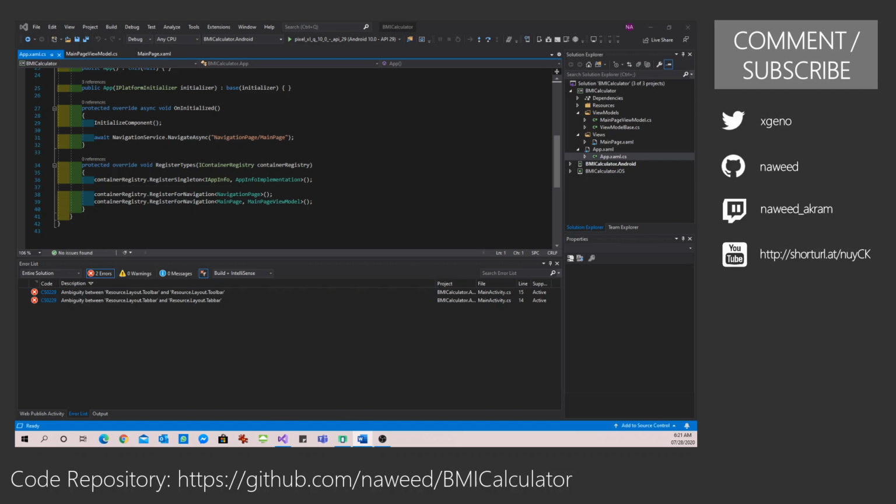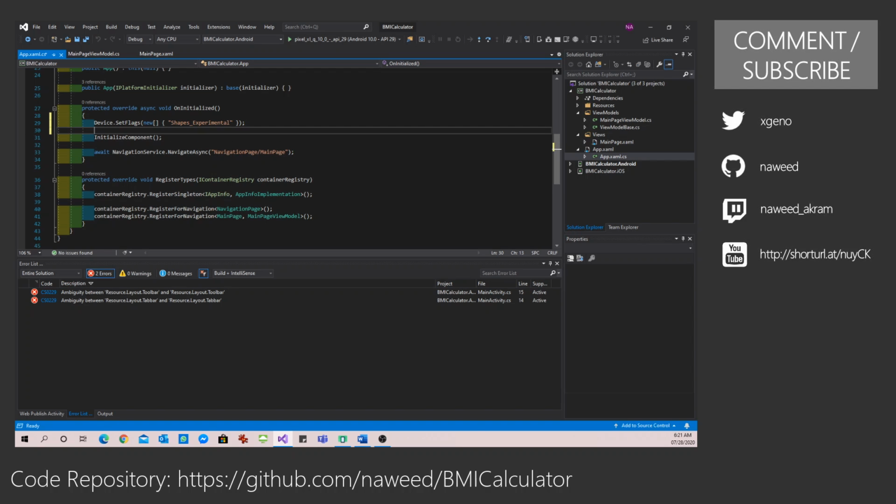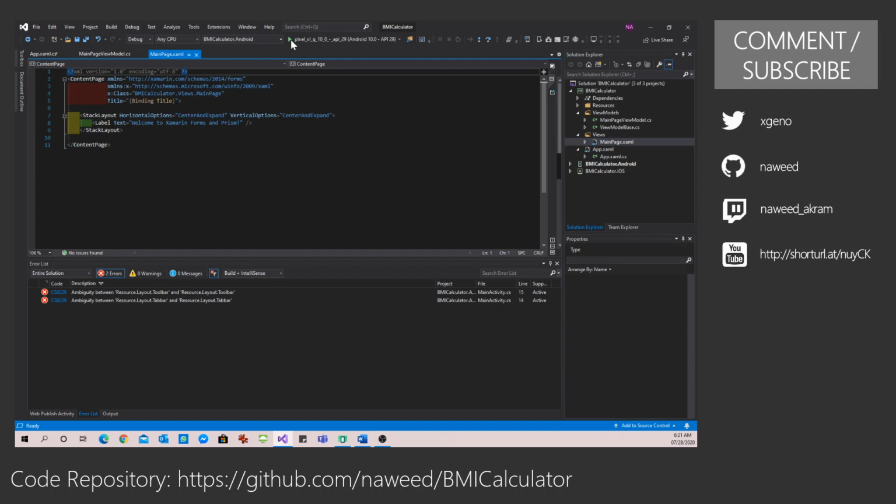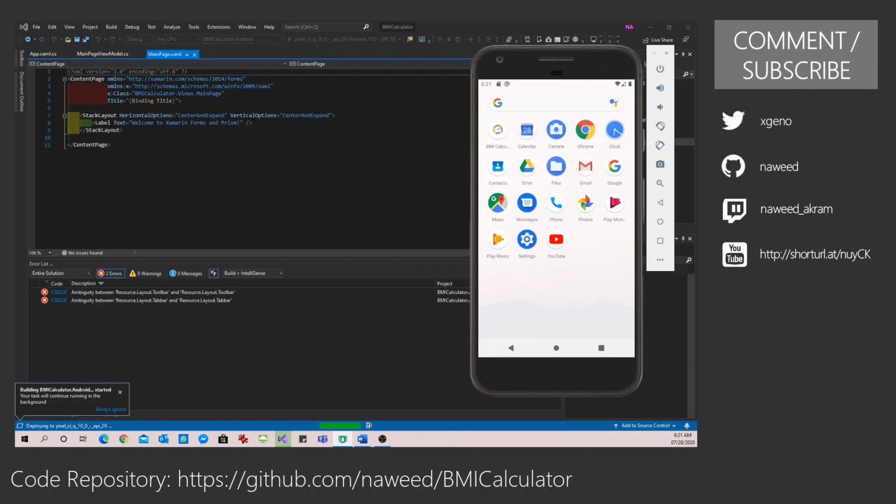One thing that we will be doing in this particular application, we will be working with the new experimental shapes feature, which has been released in Xamarin Forms 4.7. So let me go and add that over here. I'm just defining a flag that I will be using the shapes experimental feature. Now let us go to our main page and start building this application. While we are loading, I will also start the application so that we can see the changes reflecting in real time.